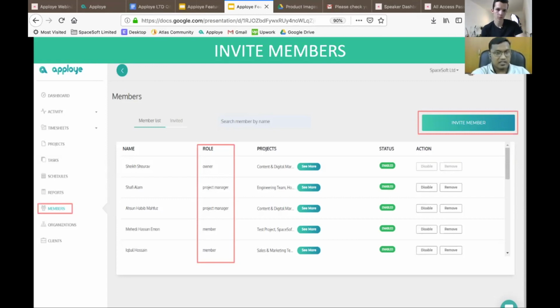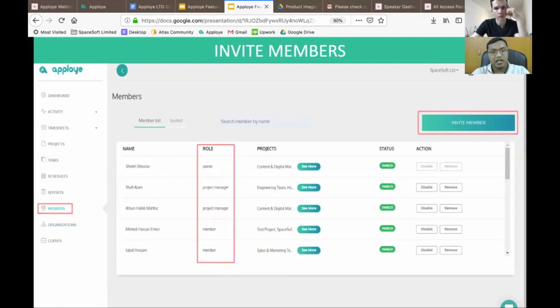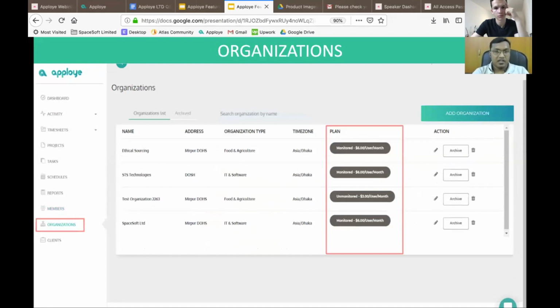Mm-hmm. So this is the organization. You can have multiple organizations, like one is a monitored organization, one is unmonitored. So for example, you run different companies. In one company, you want to monitor your employees, but at the same time, in a different company, you don't want to monitor your employees. You can do that.